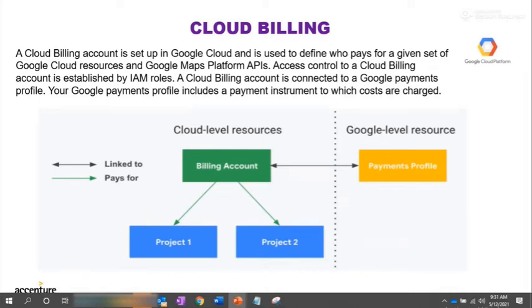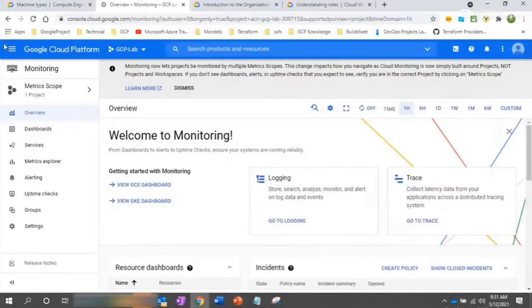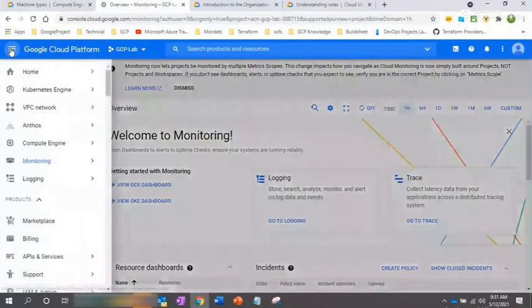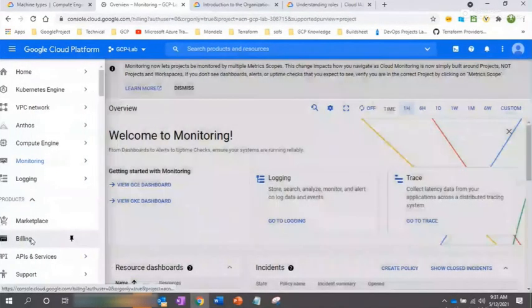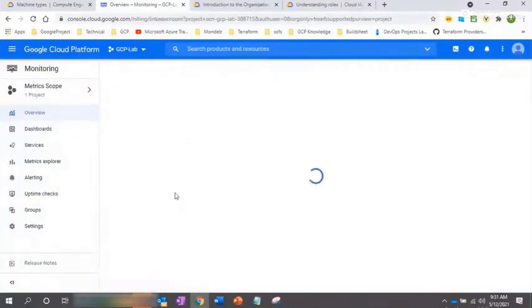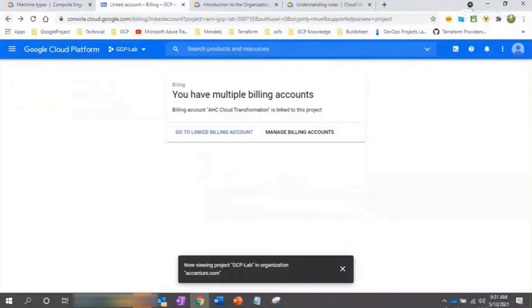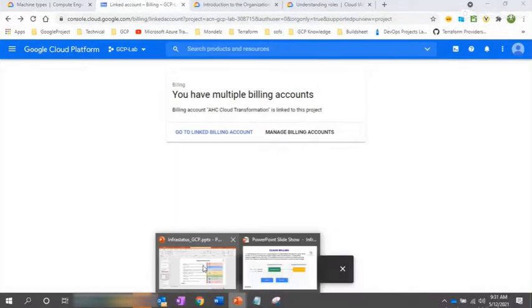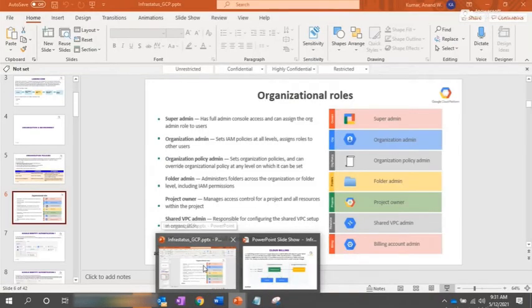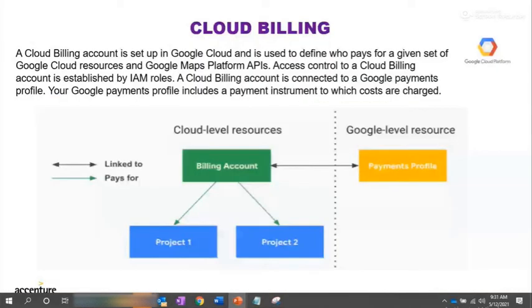Again, in the billing sections, you can see, I don't know if I will have access or not, but you go here in the billing, manage billing. Okay, I don't have access here, but basically in this, you have to manage the billing.